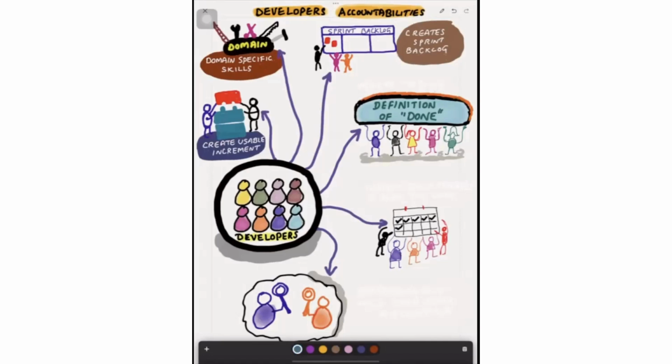Once the sprint backlog is created, it includes the sprint goal, that means why we are doing the sprint work, and the selected PBI items, that means what are the items that will achieve the sprint goal, and then how, a high level plan. So these 3 things will be part of the sprint backlog.